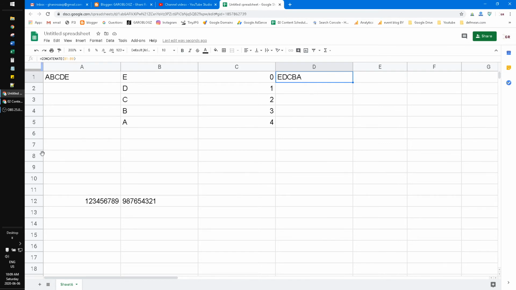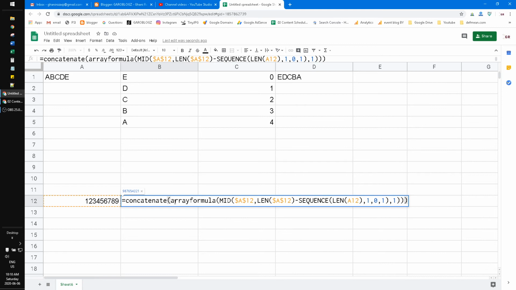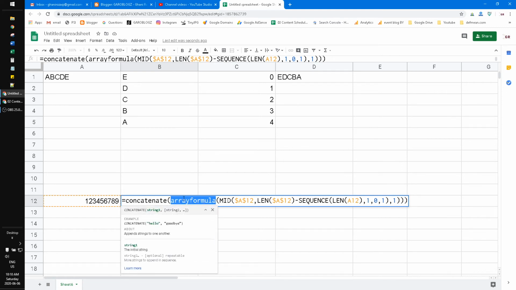Now, how do we return it using only one cell formula, with no need to divide it like this? You can do it using the ARRAYFORMULA function. This is the key: I just combine it in reverse, from the CONCATENATE, and then the SEQUENCE, and then the MID function. If you are already familiar with array formulas, you will find it easy to practice this function.